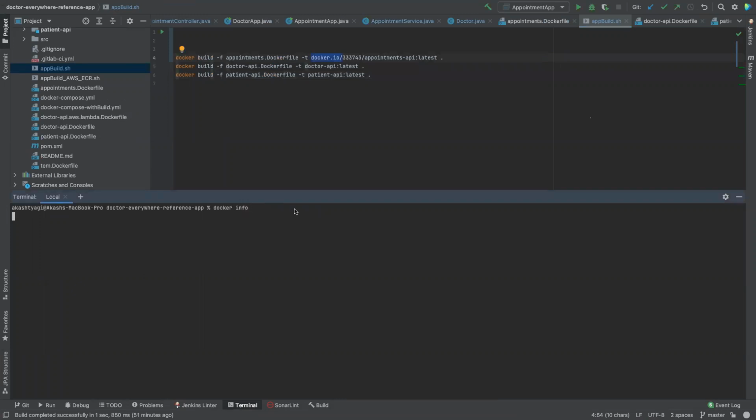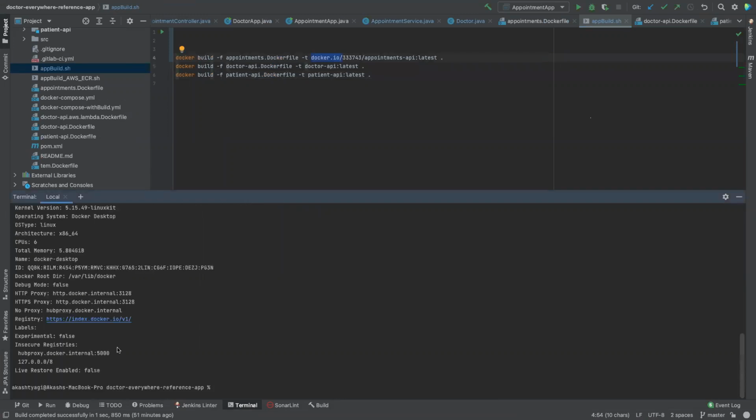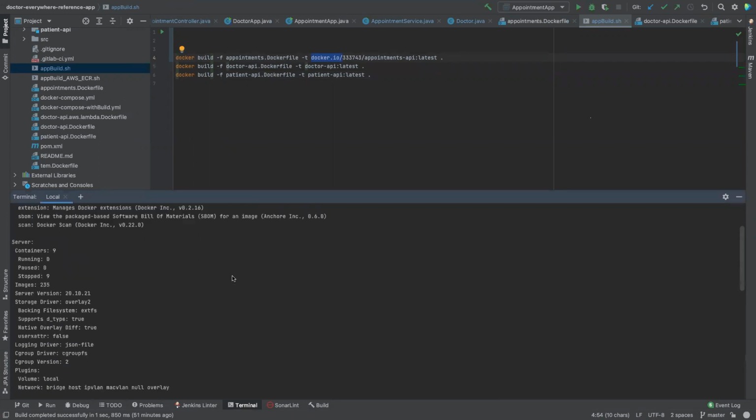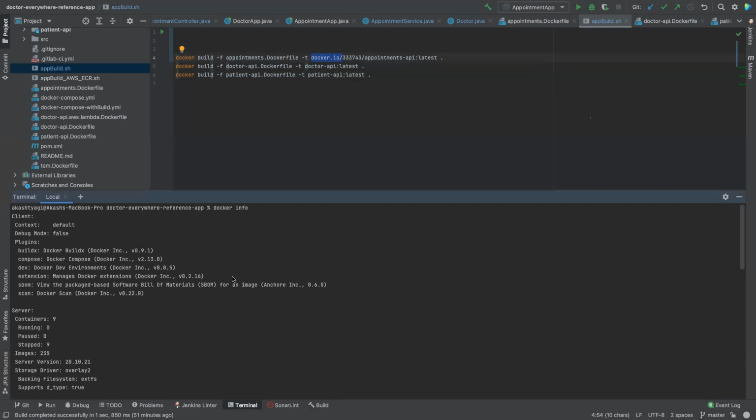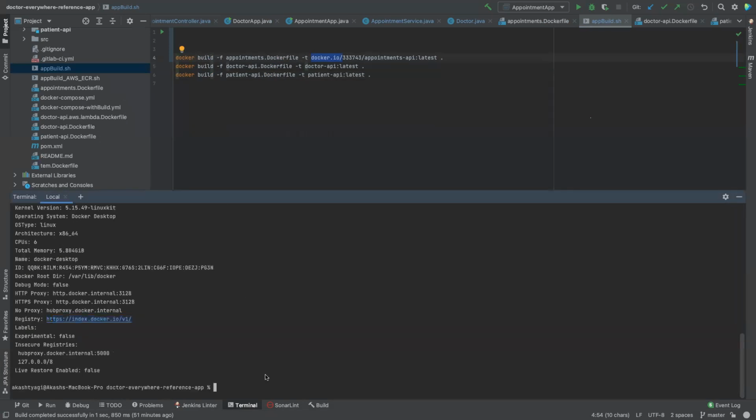So you say docker info, and you get something like this here. So this is the registry URL. For short, I can say docker.io also for this one. Okay, this gives you information about what kind of Docker is installed in your machine. Okay, then I will simply run this command here.